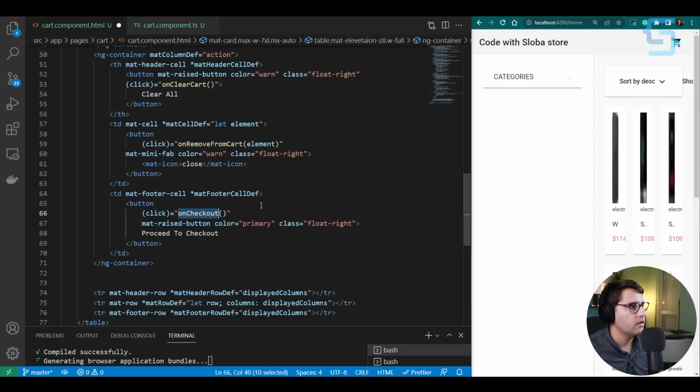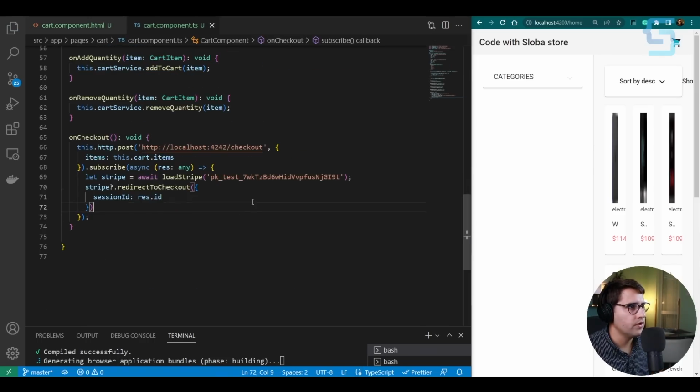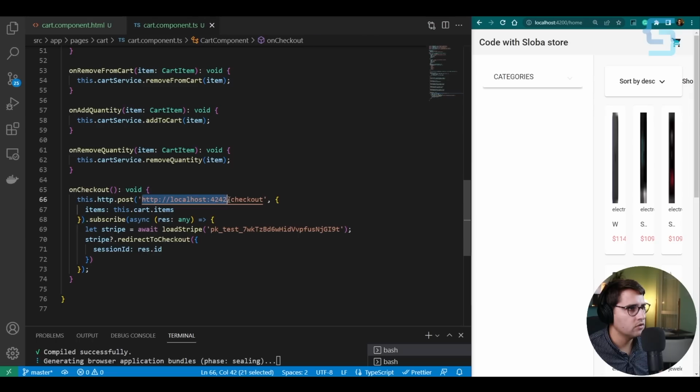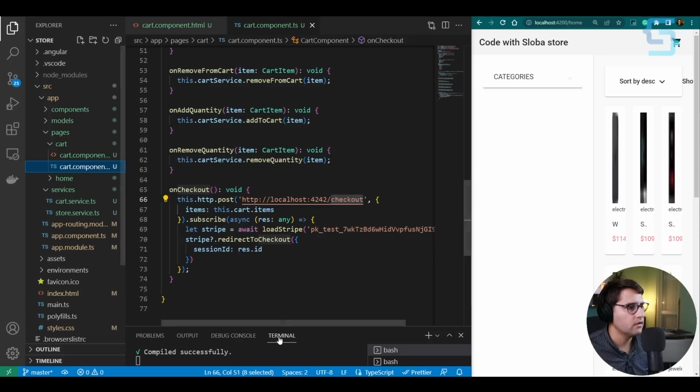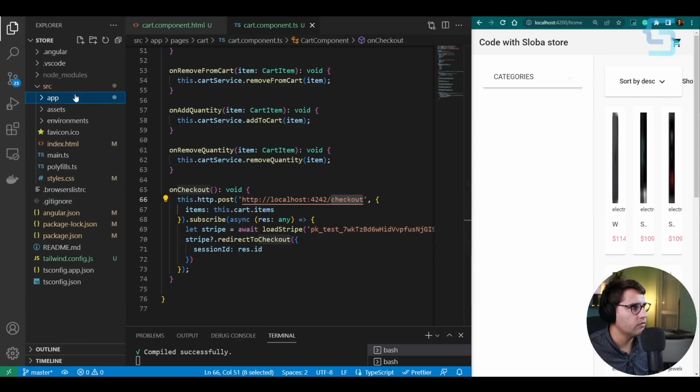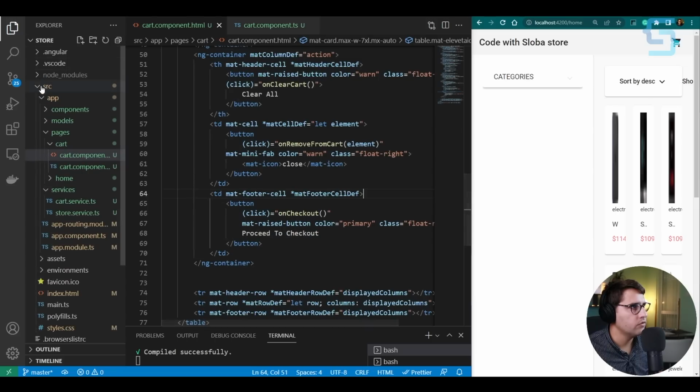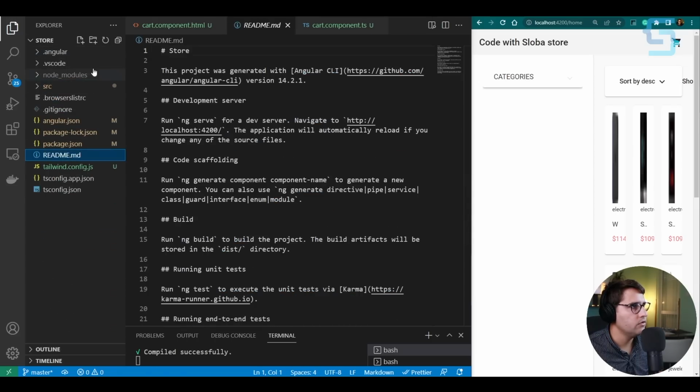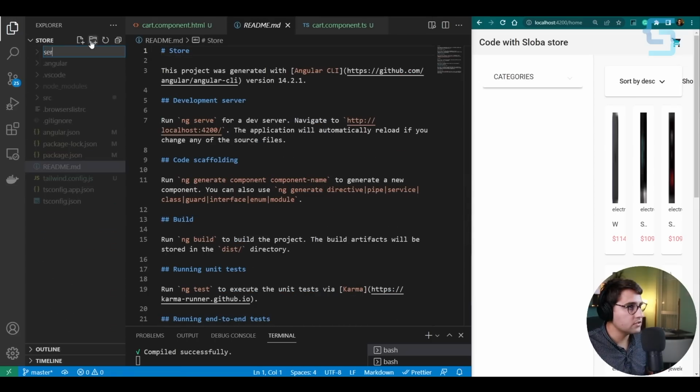Okay, and now let me save this checkout. Now, in order for this to work, obviously we need to create a local server and run it on the port 4242 and create this post endpoint checkout. So let's do that. Okay, let me create a new folder inside of the root. So just create a new folder and name it server.